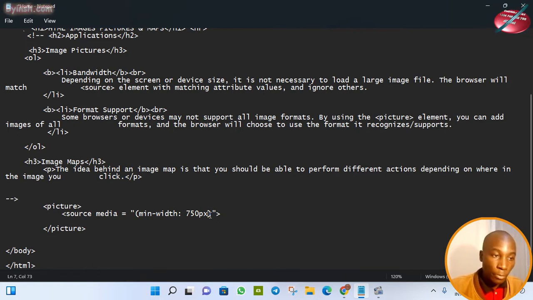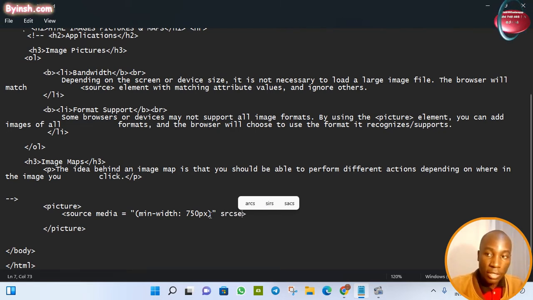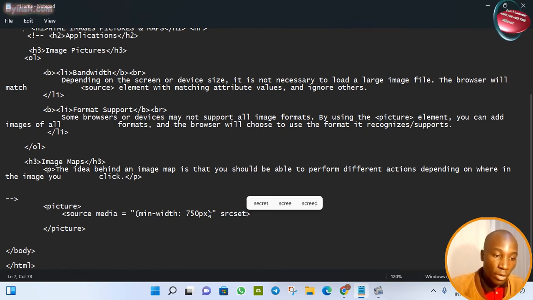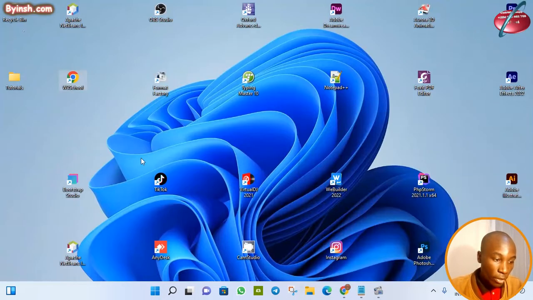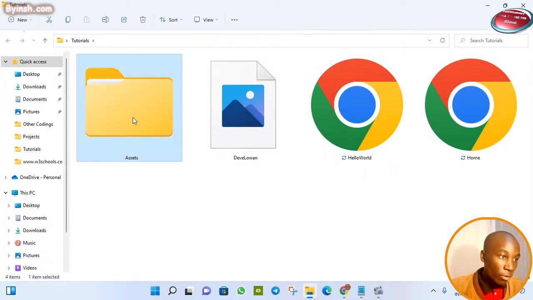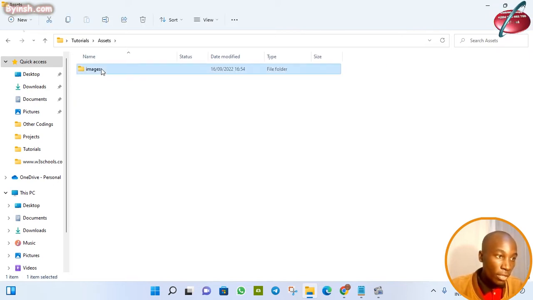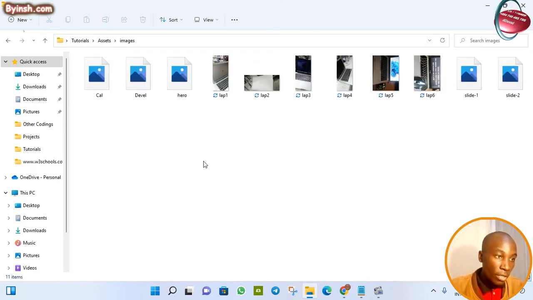Okay. So after that, I will add another attribute we call source set, or srcset. This one will give me an opportunity to give the URL of the image that I want. It should be in quotation marks. I will use a good example of an image here. The images are in my tutorial folder on the desktop, in the assets. So there are images here.